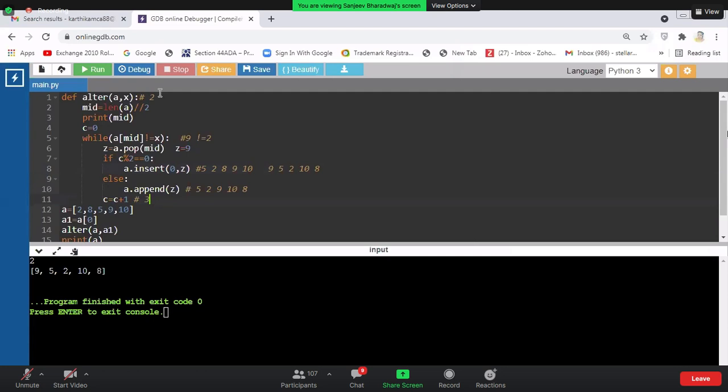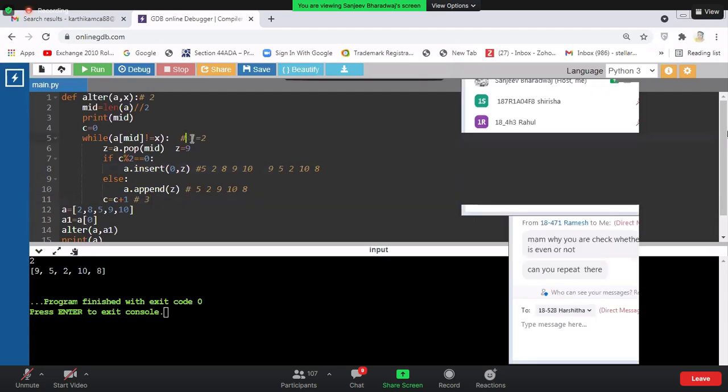And now it is going up here. What is my mid value? 2 not equal to 2. Condition true or false? It is false. So it comes up. So hence I am getting this value. You understand? So insertion will be even means at front, odd means at last.